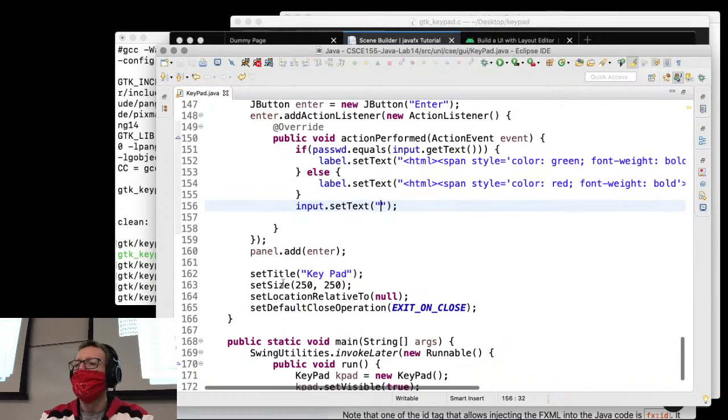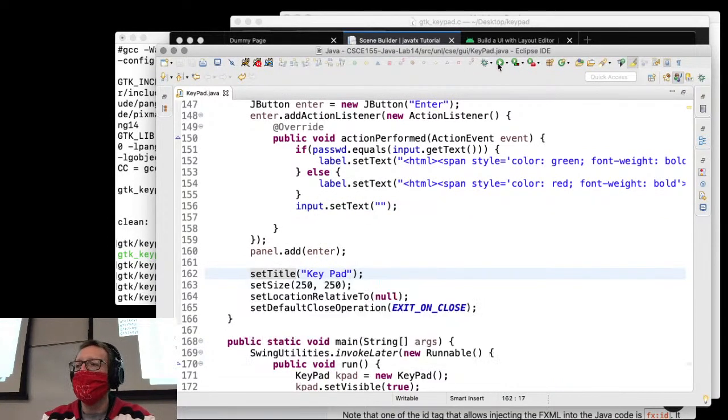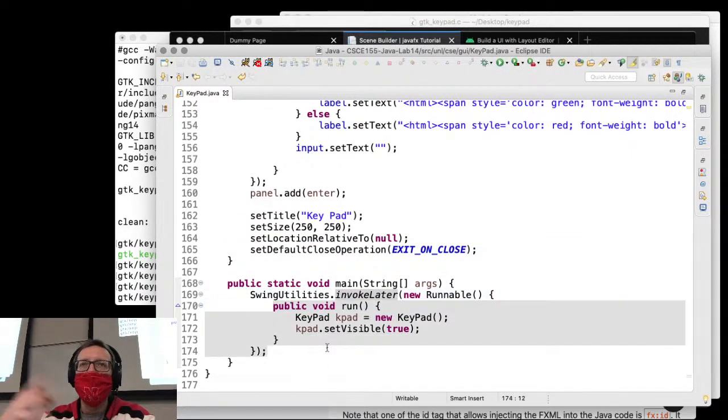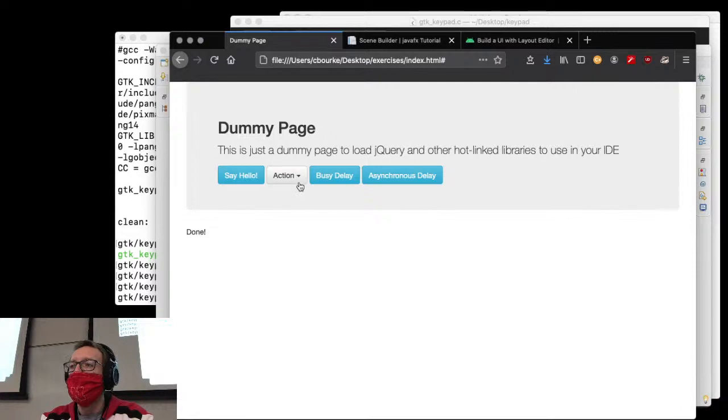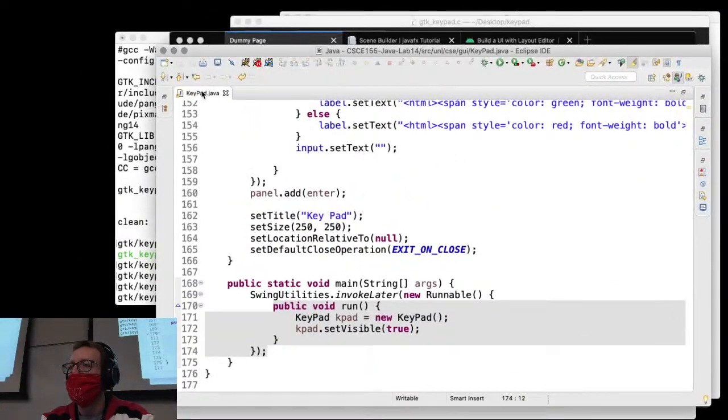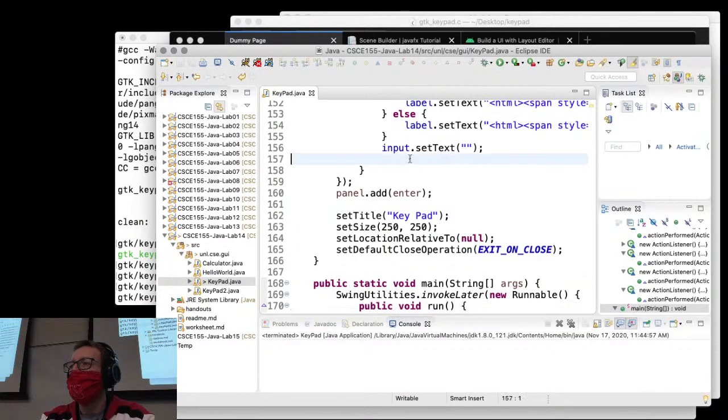Okay. We set the title of the entire thing to Keypad, and we make it initially 250 pixels by 250 pixels. This does not actually get started. Only if you have a main does it get started. Swing utilities, we invoke this as a runnable. Why? Because it runs in its own thread. Why? Because of asynchronicity. If it ran on the main thread, then you would have busy delays like this, preventing you from doing anything. Okay? All right. Those are the basic ideas.